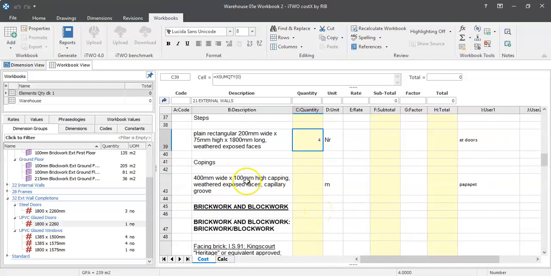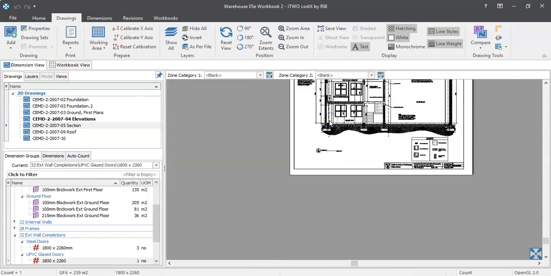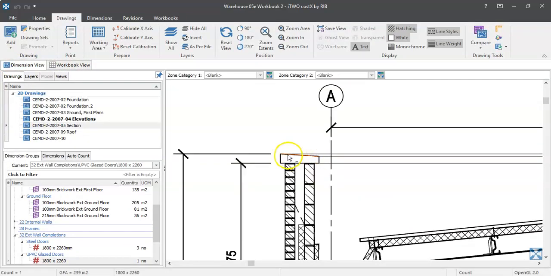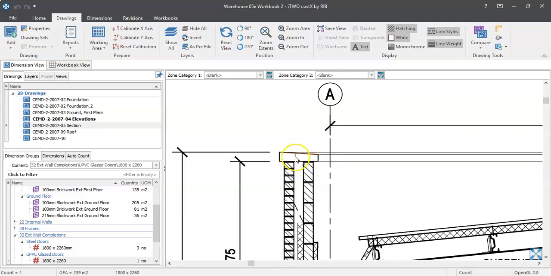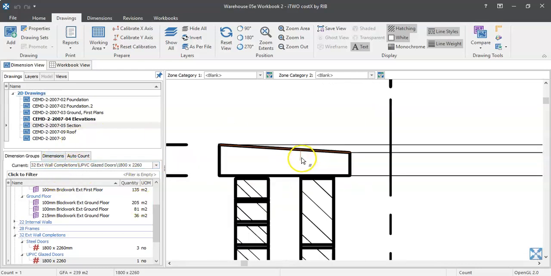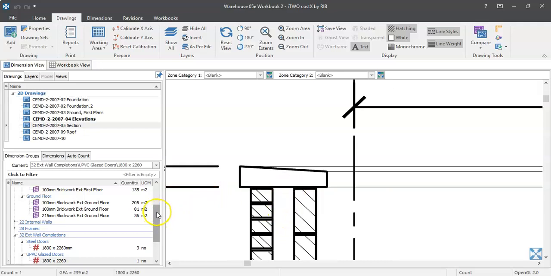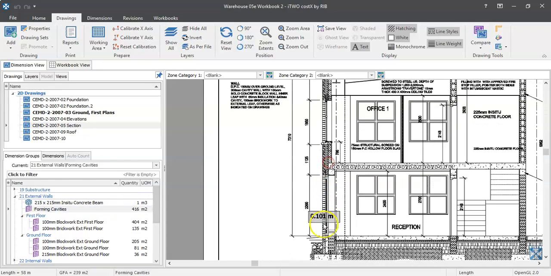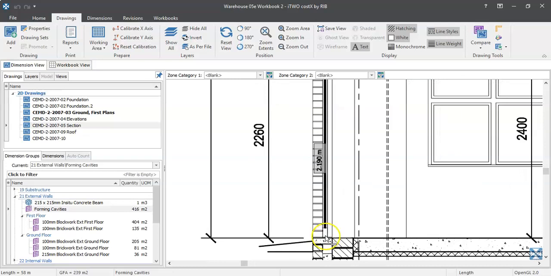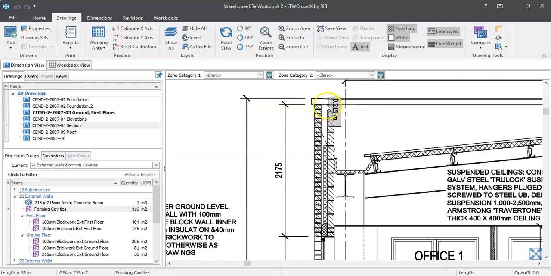So moving on down, copings. Well, if you can remember, that's the parapet. If I scroll out, at the very top of the parapet, all around the perimeter of the building, I've got this kind of cap. If I want to get a measurement for that, I could actually get the center line, but I've already measured, unbeknownst to myself, forming cavities, which is 416 meters squared, which is the total area of forming the cavity from the ground floor level, all the way up to the underside of that cap.